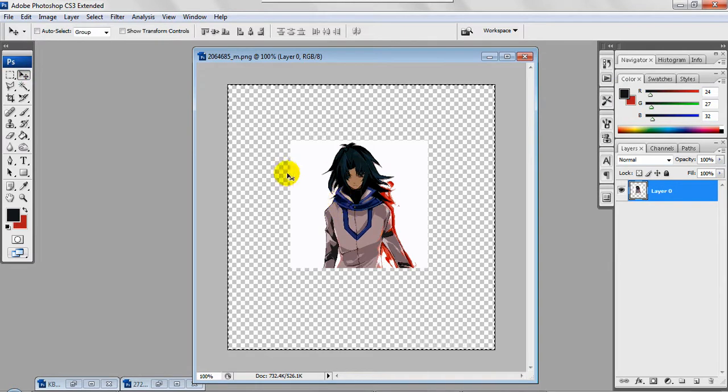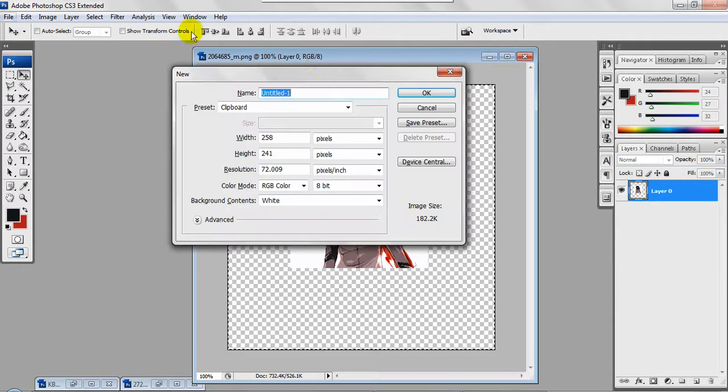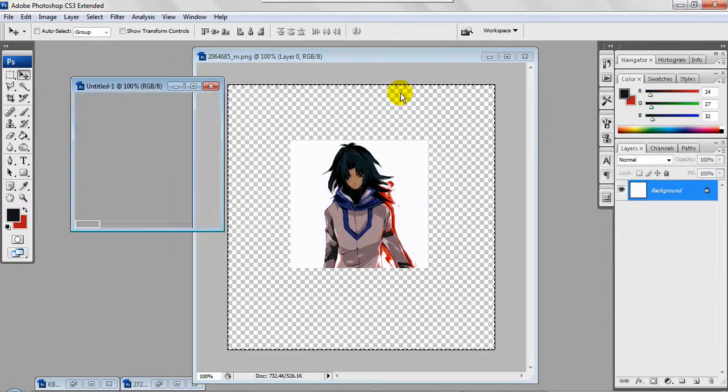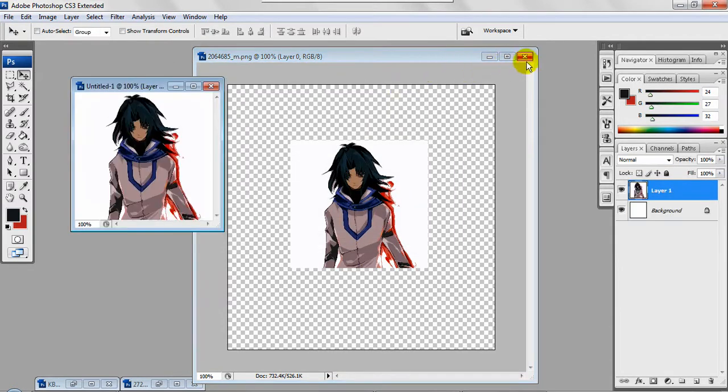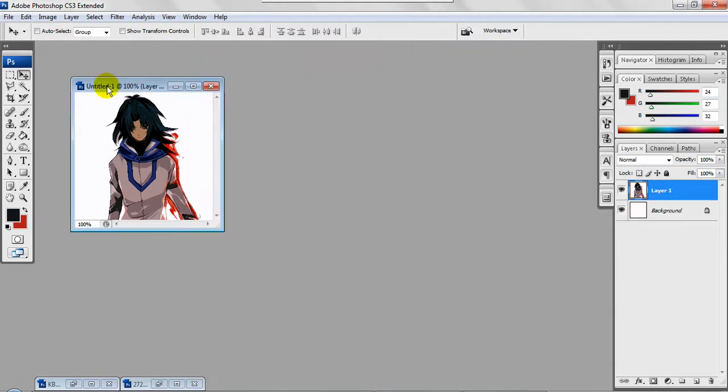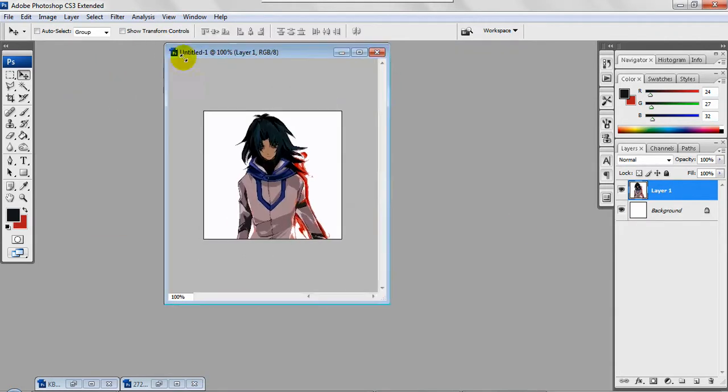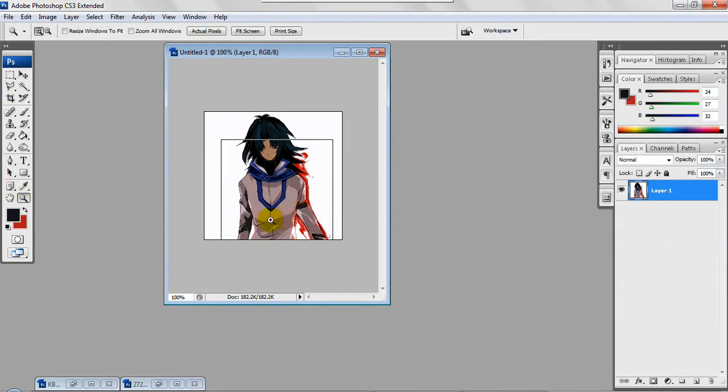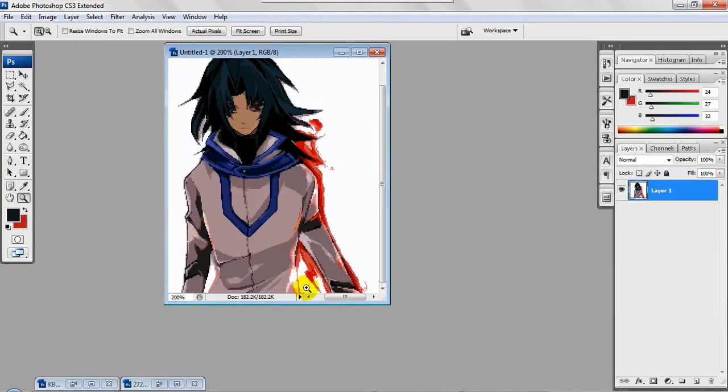So Control A to select all, Control C to copy, Control N to pull up a new one, click OK, and Control V to paste. You can close that. Delete the background layer, zoom in, and we're just going to cut this. And I'm going to stop the video.